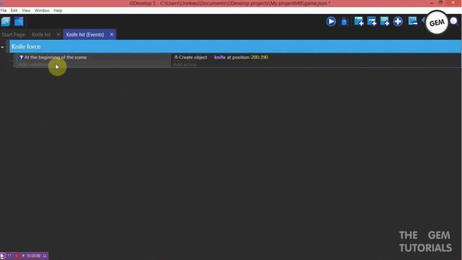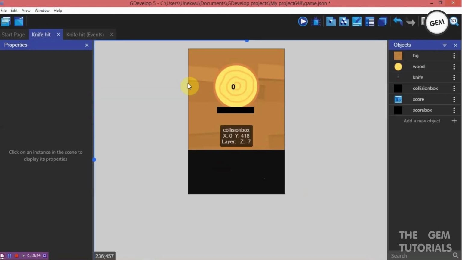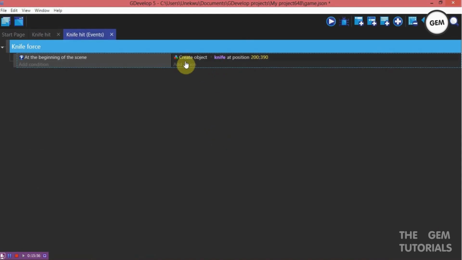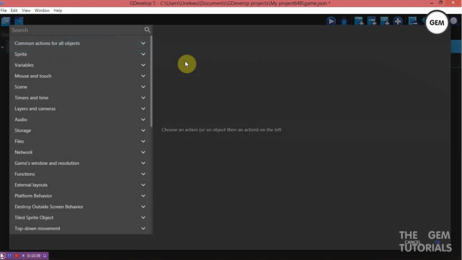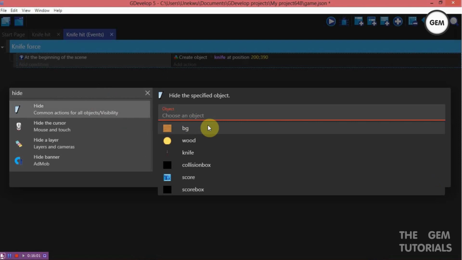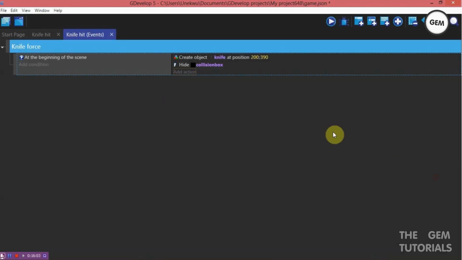Okay, so while we're also at the beginning of the scene, we need to hide our collision object, collision box. We don't want this showing in our game. So add an action, hide collision box.